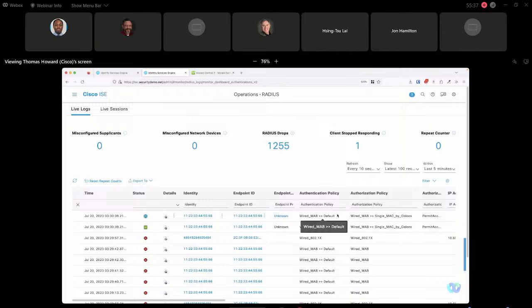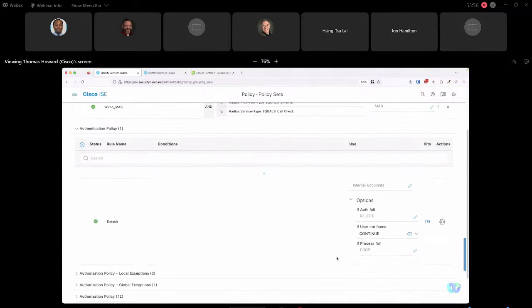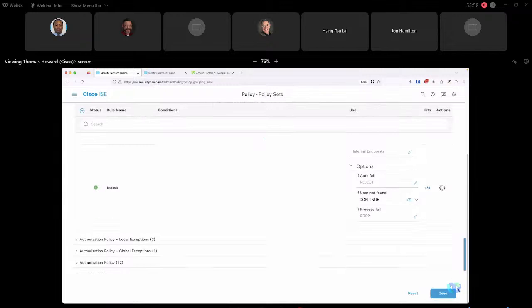And you can see that it matched some policy, single MAC by colons. We'll get into that one. So it worked, great news. And that's how you set up your MAB. Well, actually, let's go change our policy real quick. Let's make sure that we're on continue. And what I want to do is save this policy.